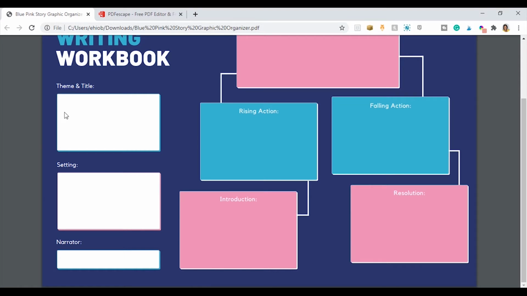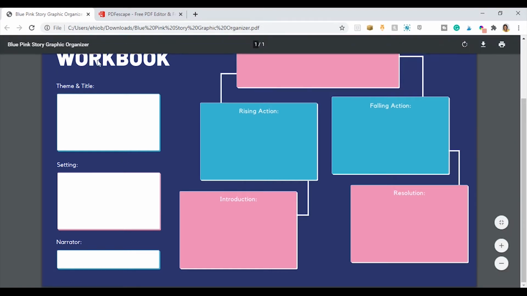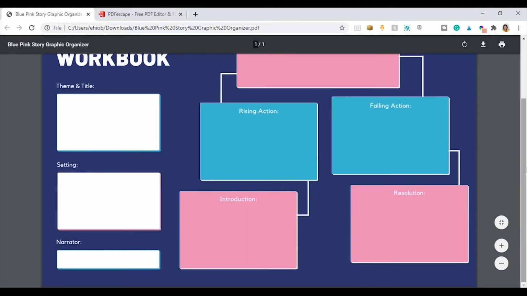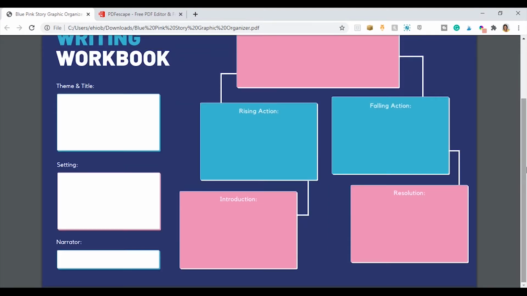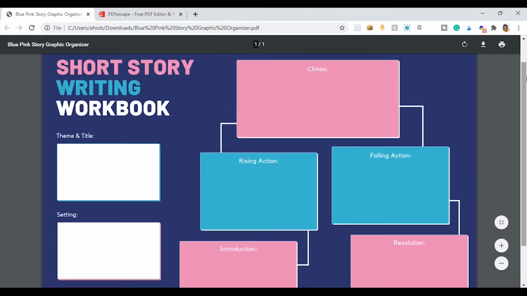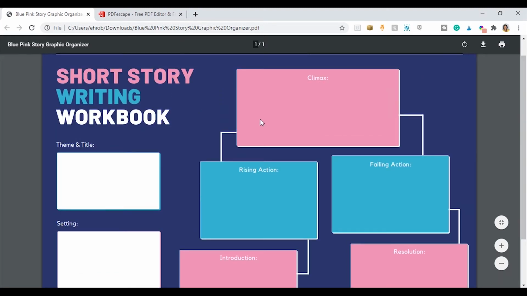Let's just say this is your workbook that you are sending to your subscribers or to your followers to help them structure their writing. So you want them to be able to type into the fields: the theme, the title of the story, the setting of the story, the narrator, the climax, the rise in action, fall in action. You want them to be able to fill in the information within all these fields. So currently this is a static PDF. There's no way for anyone to type into this field. That's what we need to fix. We want to make it in such a way that people can be able to type into this field. And that's what we're going to be doing.